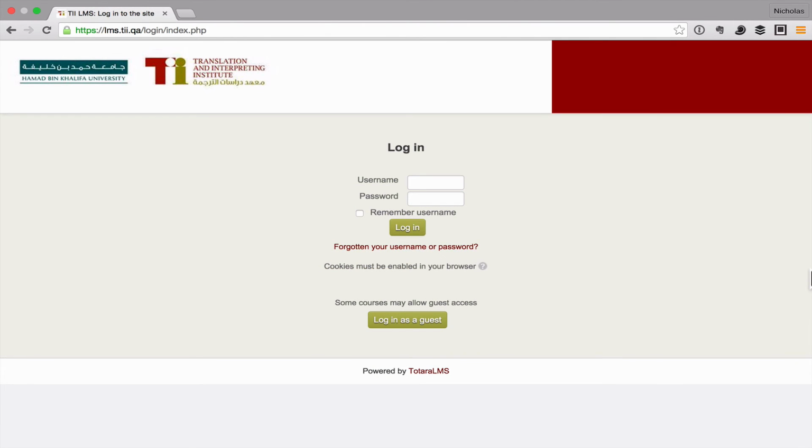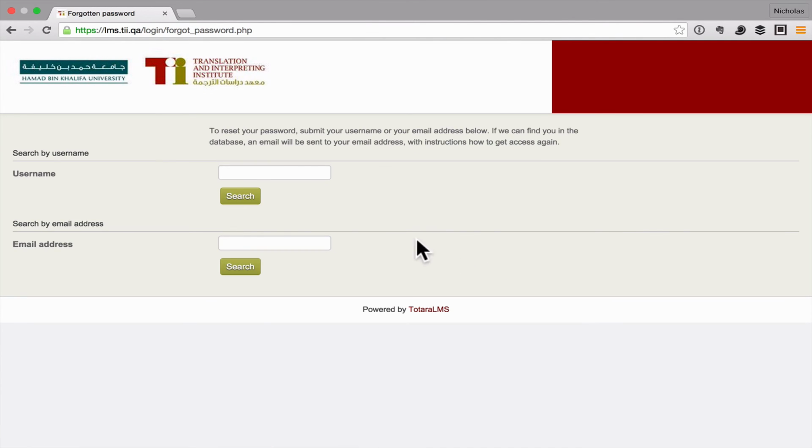The last thing I want to look at is what you would do if you have forgotten your username or password. Now, what you would do if that happens is you go to the login page and you click on Forgotten Your Name or Password. And if you've forgotten only your password, you can add your username here. If you've forgotten both, you can add your email address here. And your email address will be your HBKU email address. So what I will do is I will add the email address here.